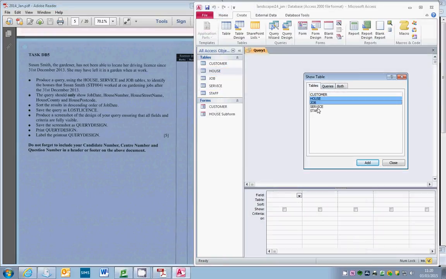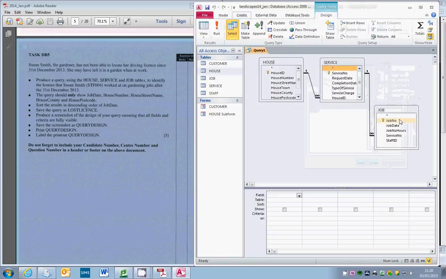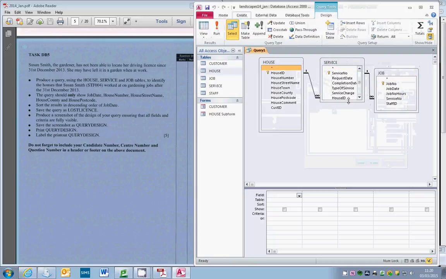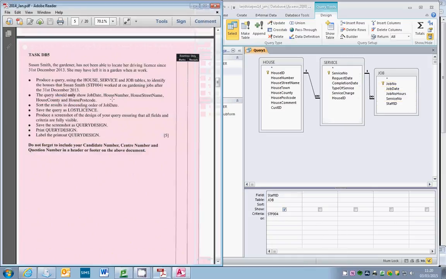So we're looking at the type of service. And if we just run this, you may have to run the query just to see what sort of data it's picking up. So it's gardening services. There are different types of service here: grass cutting, weeding, planting, patio cleaning. So gardening services to me would be weeding, planting, and grass cutting. So that would be part of your criteria.